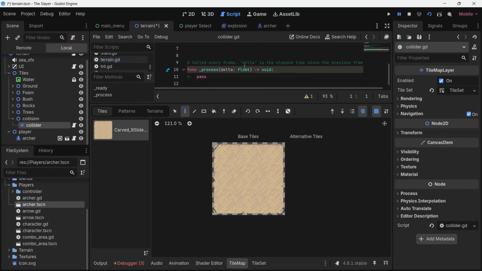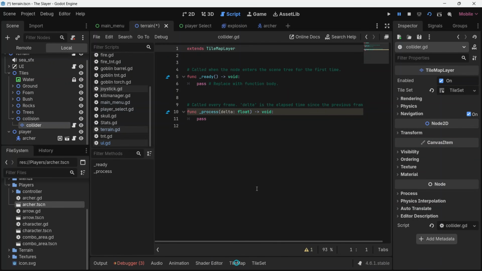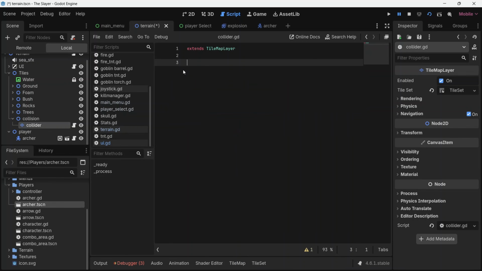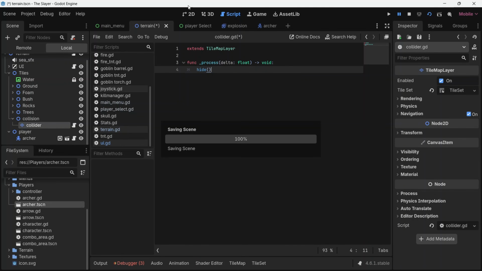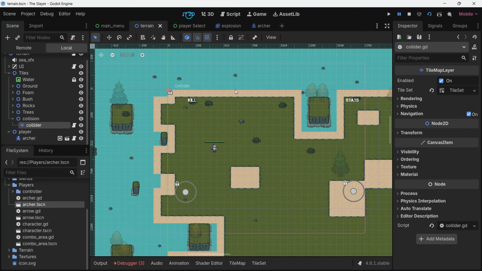Basically, the collider script just needs a simple function, so func ready or func process. If you use func process, it means every time it will be checking and setting it. As you can see in the inspector, every time the game starts, it's going to toggle the visibility and set it off.